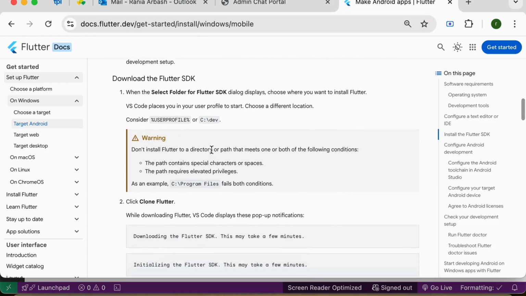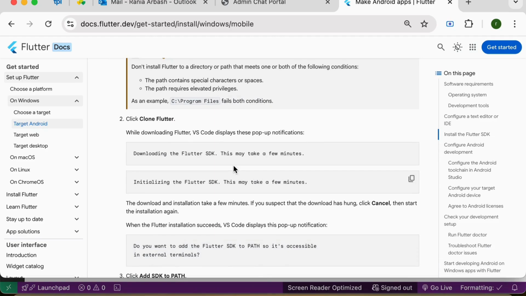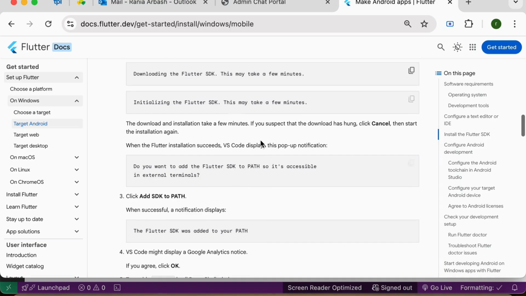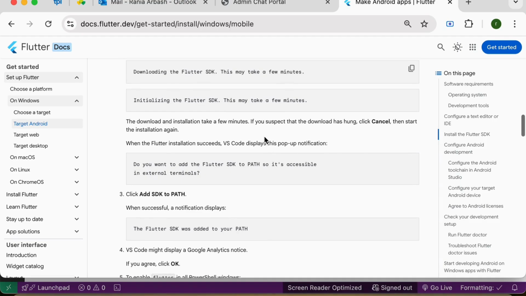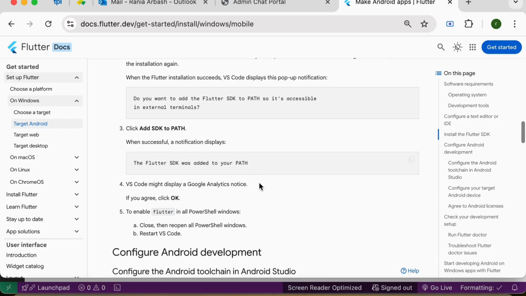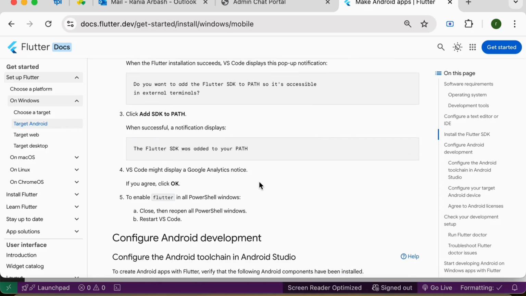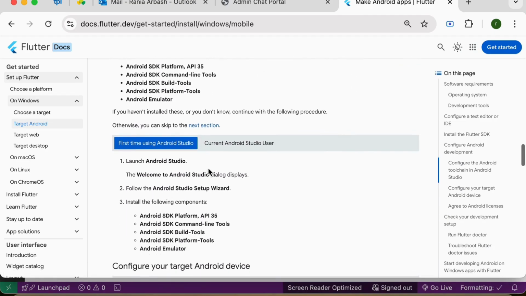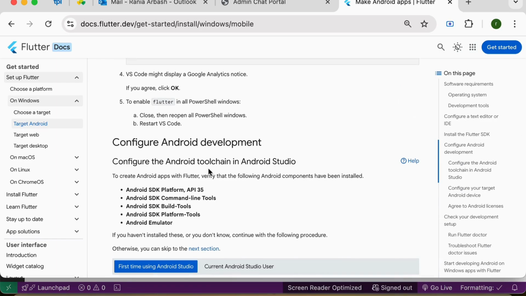There is some recommendation here regarding the location. Please go through them, and then it will give you a notification every time something happens during the download process. If everything is okay, it will also direct you to add the SDK to your path. That means it's going to be a global link, so you don't have to specify it every time, and you're done downloading this.